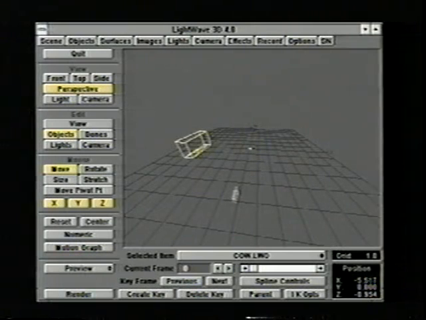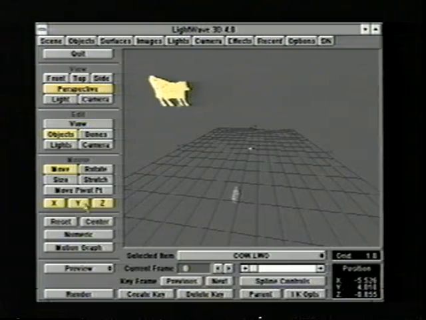If I had moved the cow over and let's say moved it up with the right mouse, and I just wanted to reset the Y coordinates, I could turn off the Z and the X, hit reset, and notice that it'll move the Y back to 0, but leave X and Z where they are.